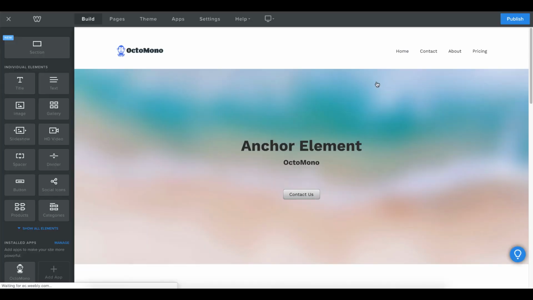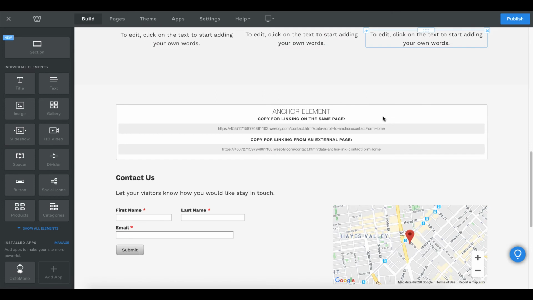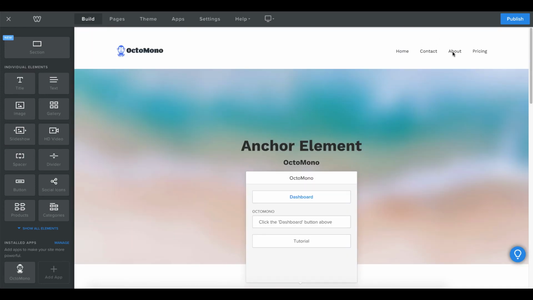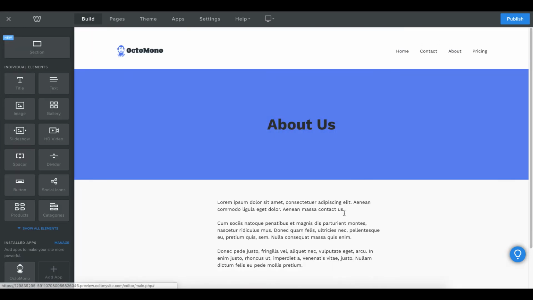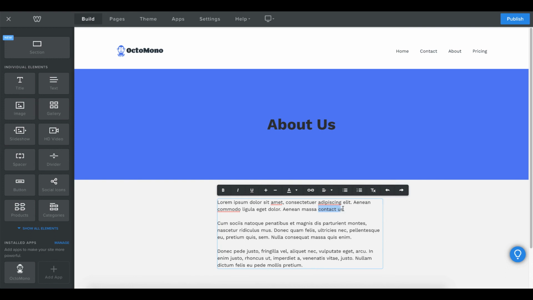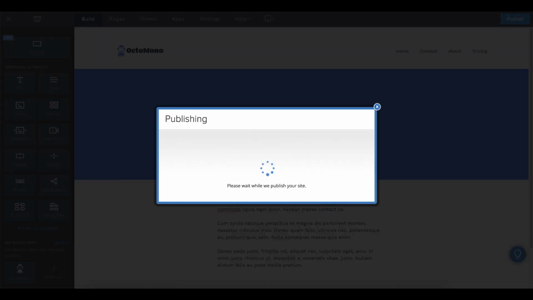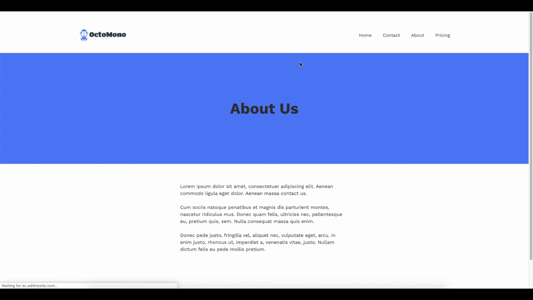Now we will test the element linking to our contact form from another page on our site. We will grab the second link provided in the anchor box and go to another page on our site. Again, we will use the Weebly link option and add it in the website URL field. We will publish the site again and head over to the live page. All seems to be working fine again.